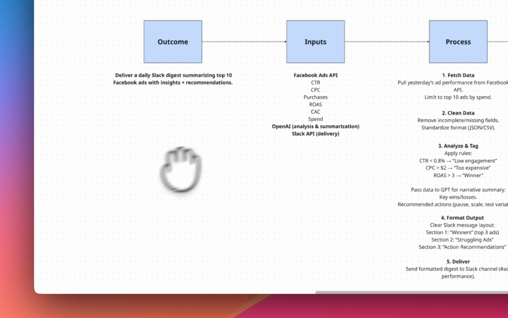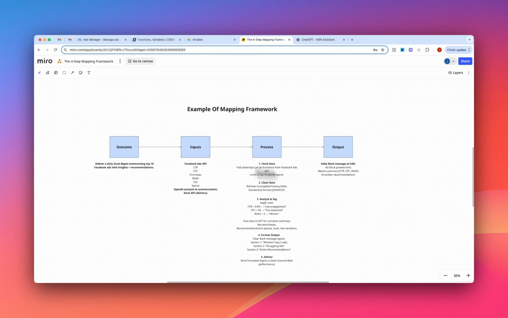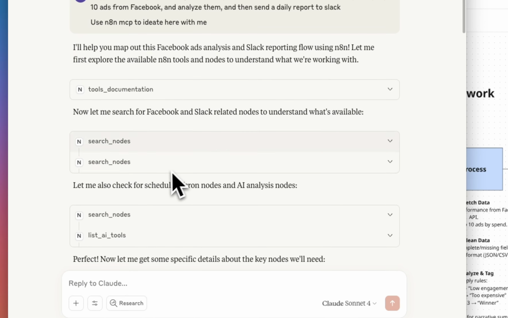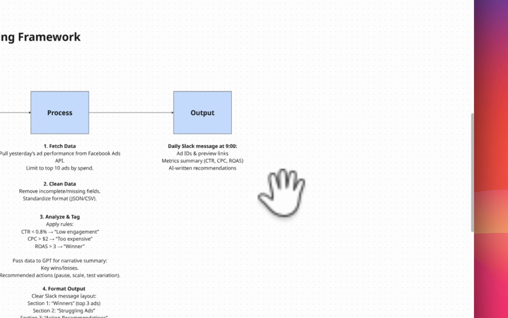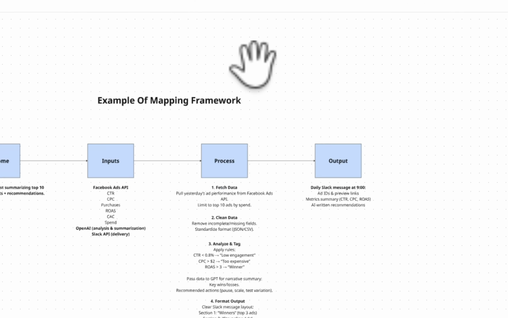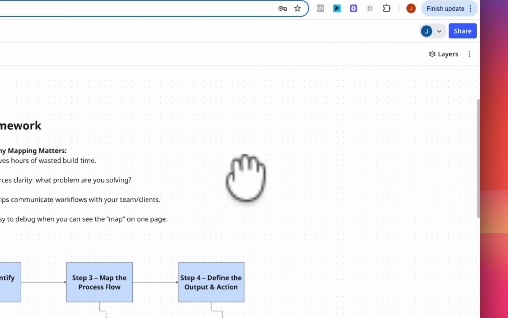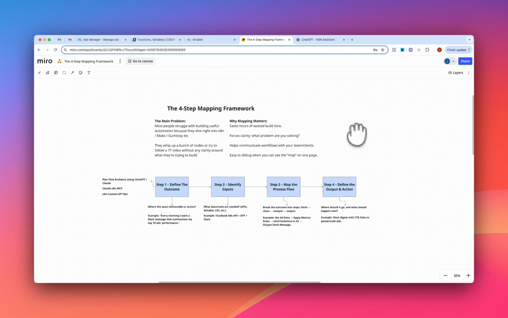Then the output is a daily Slack message at 9 with the ad IDs, preview links, and then the AI-written recommendations. So yeah, this was a lot easier for me to do just because I've built out so many flows now. But imagine not having that experience. You can just go in and have Claude tell you how to map things out. So yeah, pretty short and simple video, nothing crazy going on here, but I think this is a really good and worthwhile way, at least initially, if you're not super experienced with building flows, to save yourself a lot of time and headaches, but also it forces you to get clarity on what you're actually trying to accomplish with the flows, right?